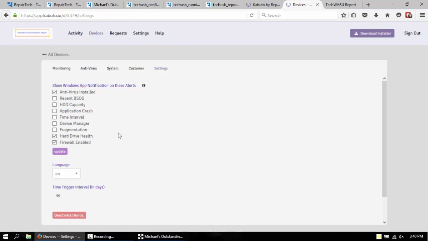A bit about the way Kabuto works. It checks in once every 6 hours for these triggers like I mentioned. It'll check for any updates, and if there are any updates to Kabuto, it'll update silently. And it'll look for other settings changes that you make from your dashboard.